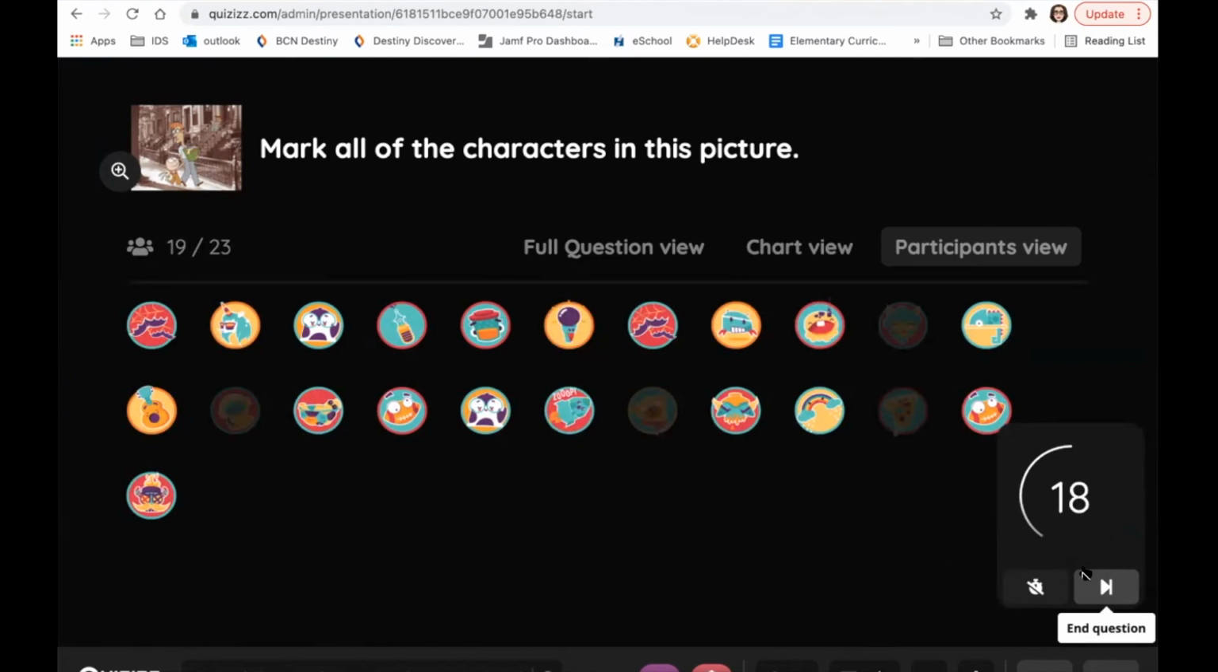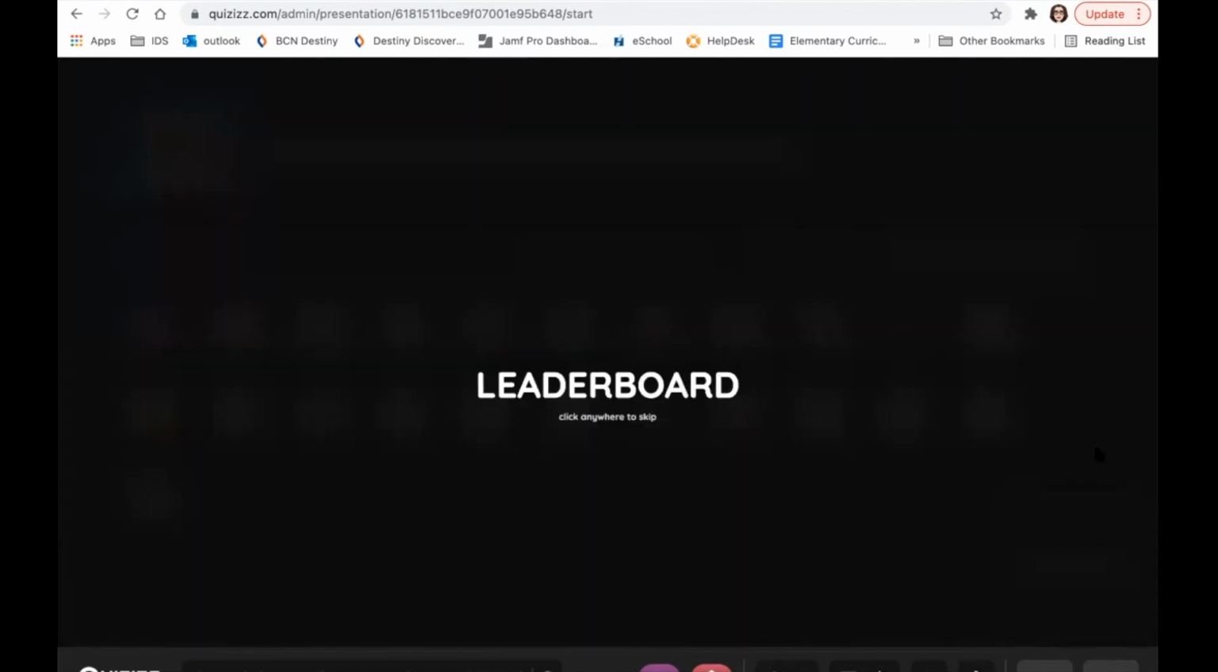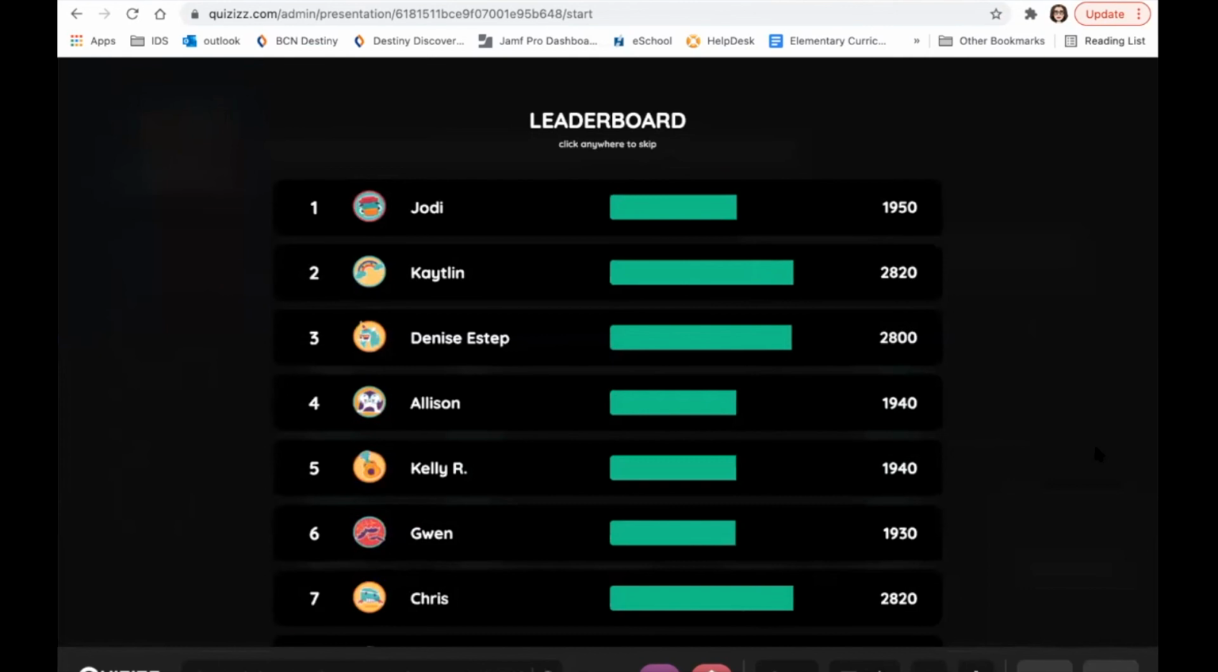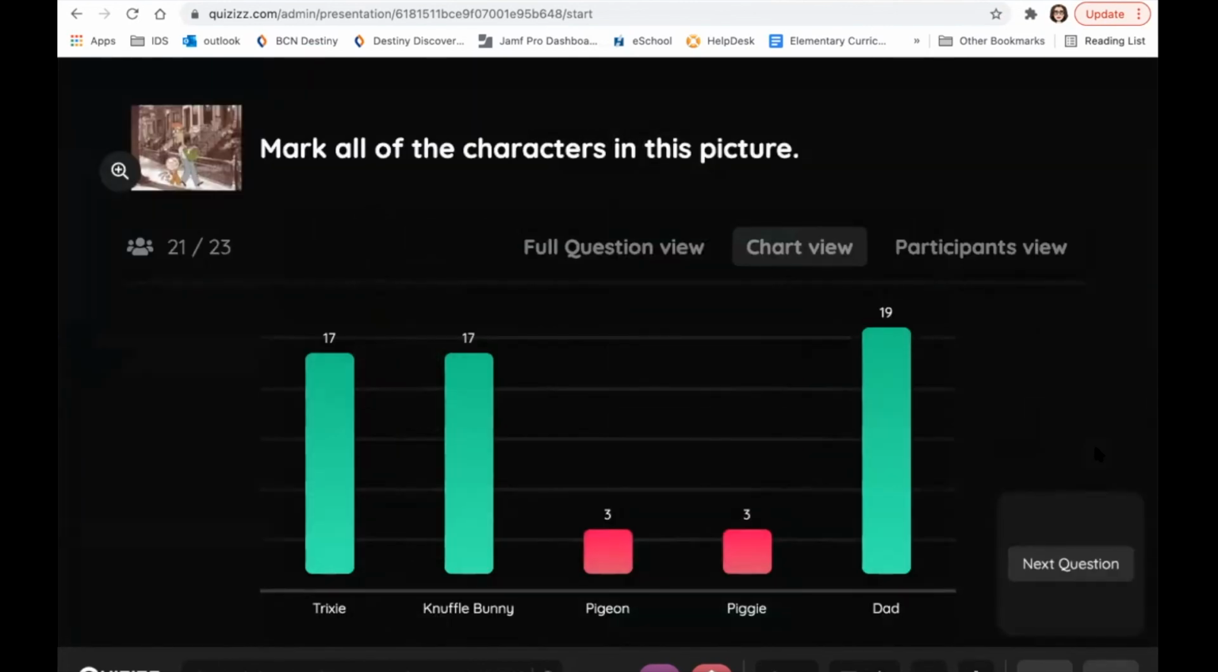Making some people think. Hope you got Knuffle Bunny. Those of you that are in the secondary world, you might not know who Knuffle Bunny is. It's Knuffle Bunny. Oh, time's up. Once again, you're going for speed and accuracy on this. But we could control the speed of it as well.